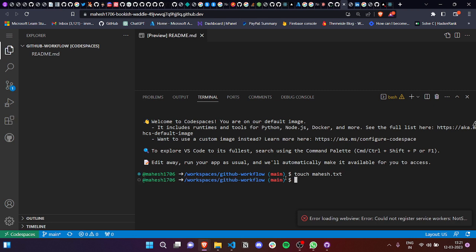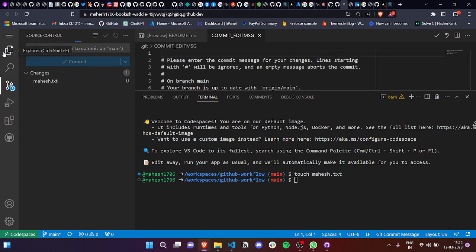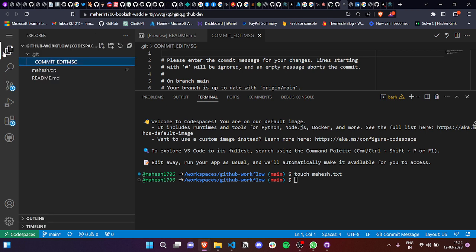So now I created a file for myself, just a txt file. So I'm just committing this, and you can see it over here. This is the file I basically committed.